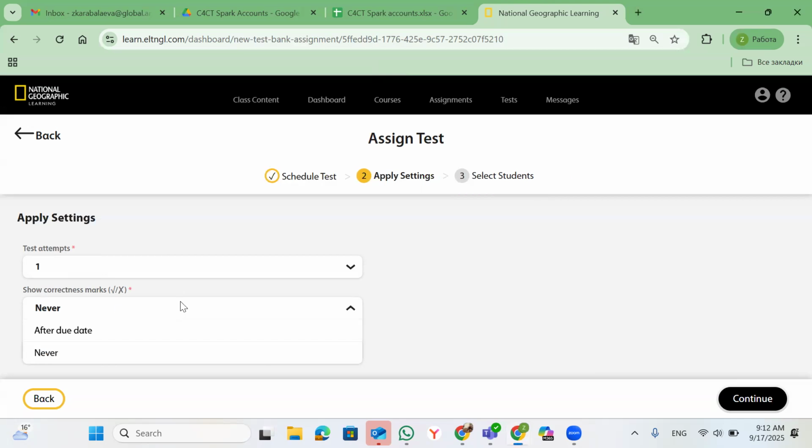Show correctedness. I would recommend after the due date. But you see, that's why when I assign the same test to the same person, I don't want to have the same questions because they would see all the answers if I do this. If I do never, then I can assign the same test again. Does that make sense? What do you think?